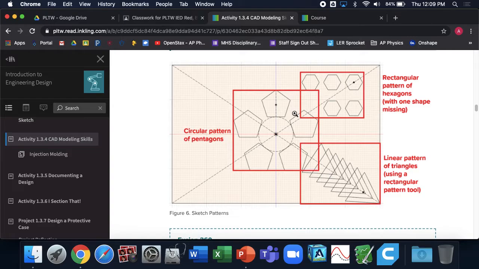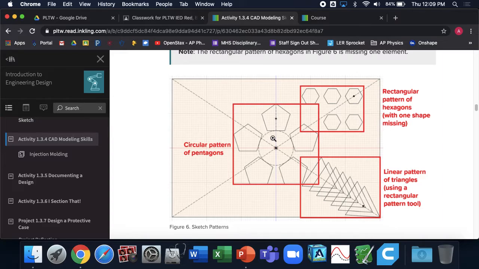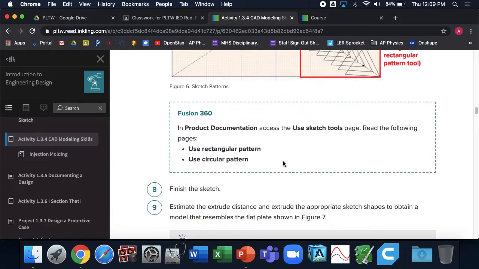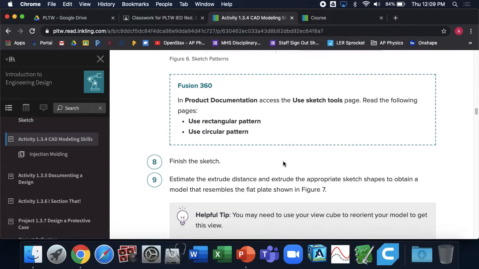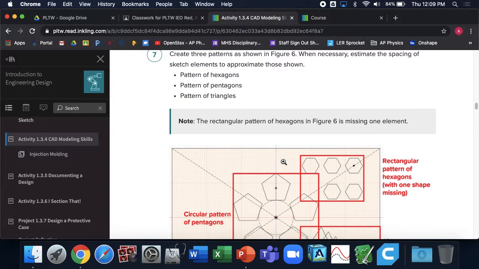If you did this by hand, you'd have to draw this polygon, make it the same size, orient it the right way, and then do it 5 more times, or 4 more, 3 more, whatever. There's a tool called a pattern tool that will make patterns for you. Linear pattern or circular. We need to do both.